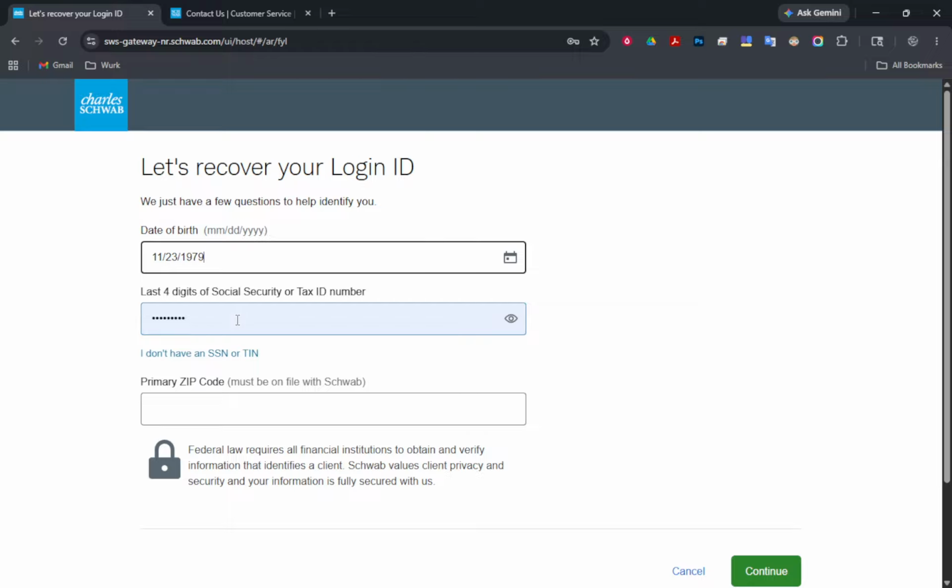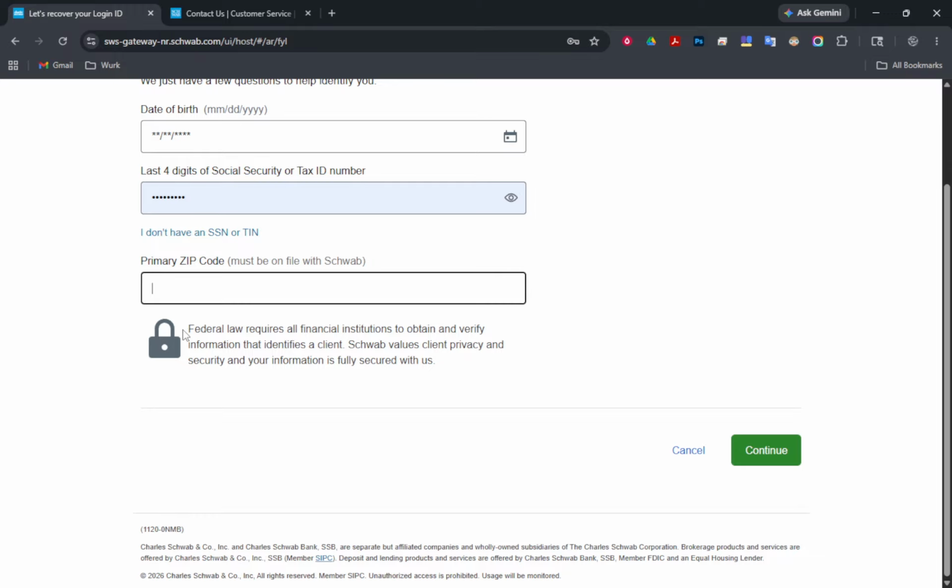After you submit your details, follow the on-screen verification prompts. The system will guide you through secure checks and then share your login ID, either by displaying it or delivering it through a protected channel. Once you have it, store it safely, ideally in a trusted password manager, so you won't have to repeat this process later.